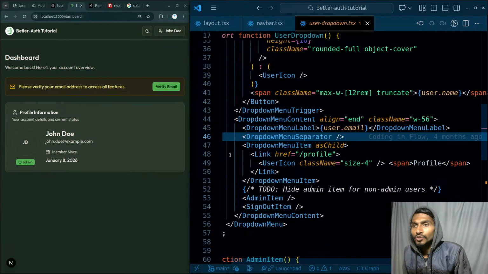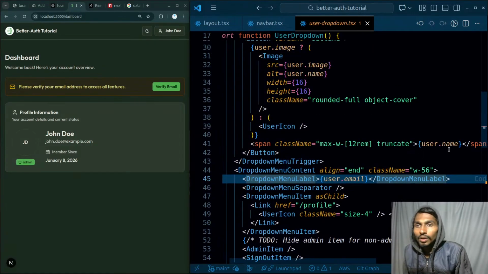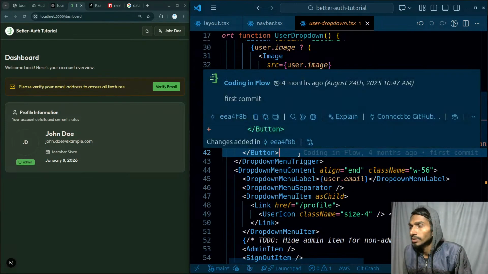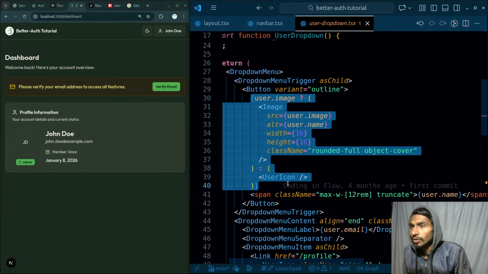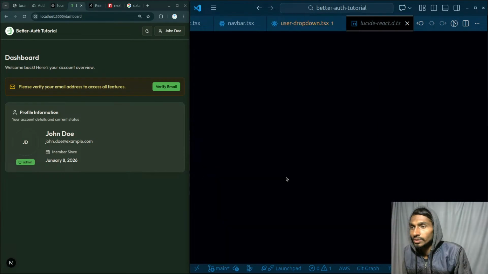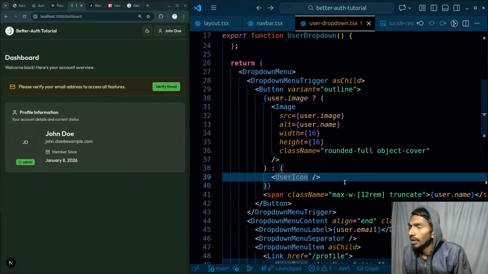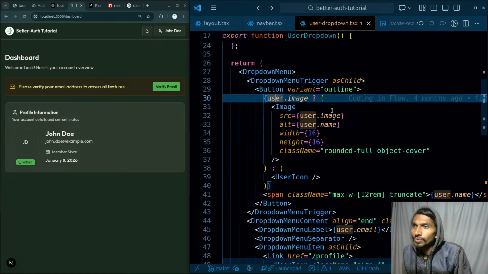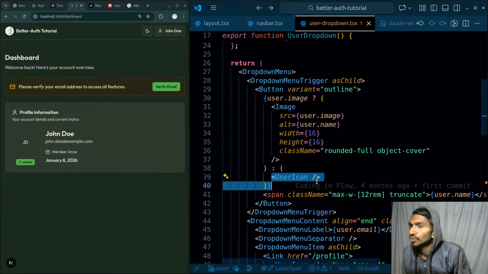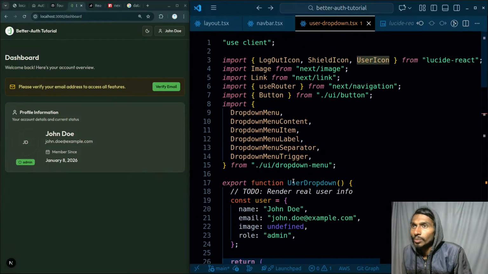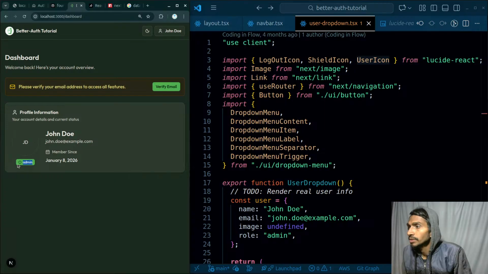So what am I getting? First of all you have your email, I have my email. Even at the top, before the email, you are getting your username. So I do have my username in the form of a button, inside a button. So I have my image and then the icon. I'm simply rendering them, that's fine. How am I getting this user icon? If user.image, in that case I'm simply rendering this image, otherwise I'm rendering this user icon. And this user icon is coming from lucide icons.